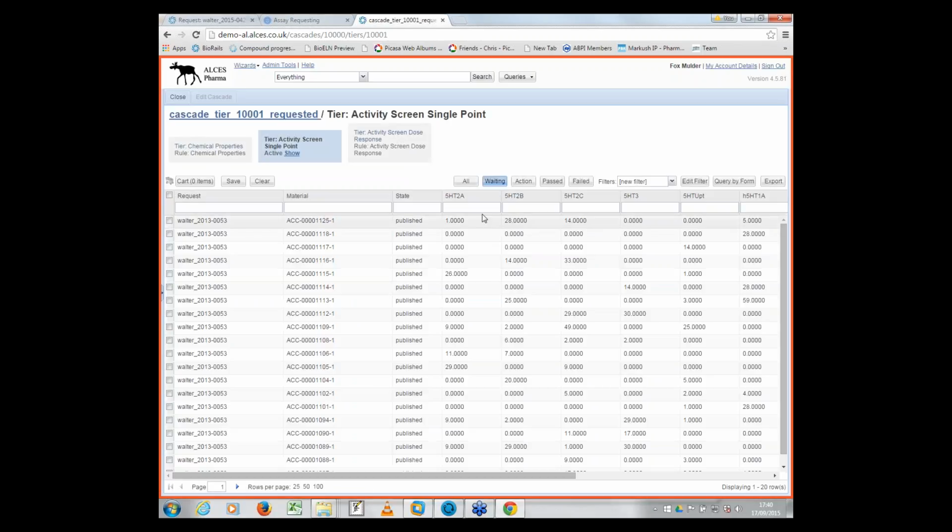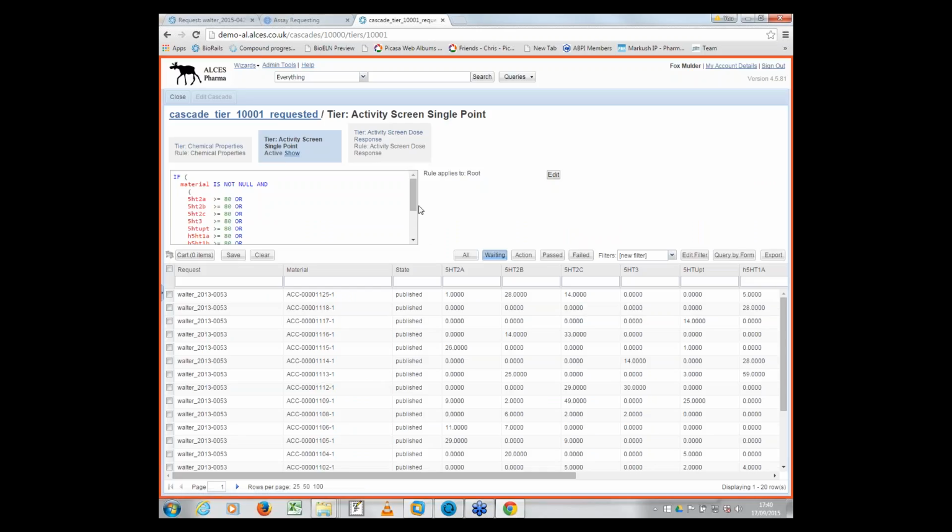So here you can see we're running a bank of different single point screens, and then we have our inhibition values in the middle. And again, here we've got a rule that says if any of the compounds exhibit inhibition against one target, then I want them to go forward for a confirmation dose response. And again, here you can use and or logic.